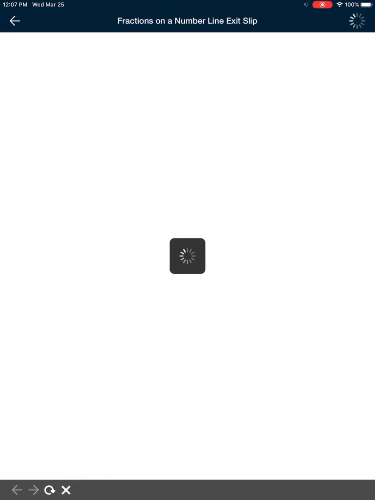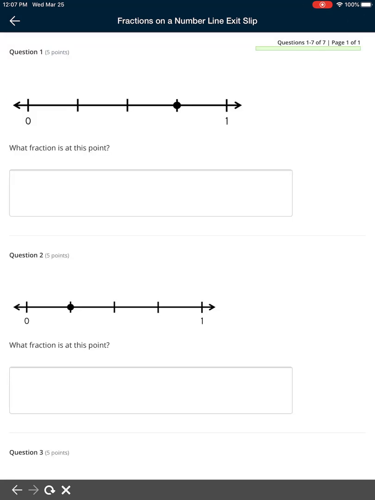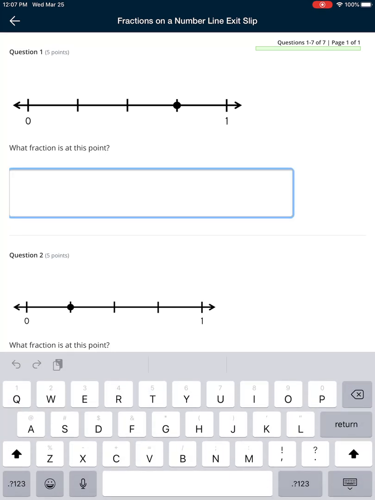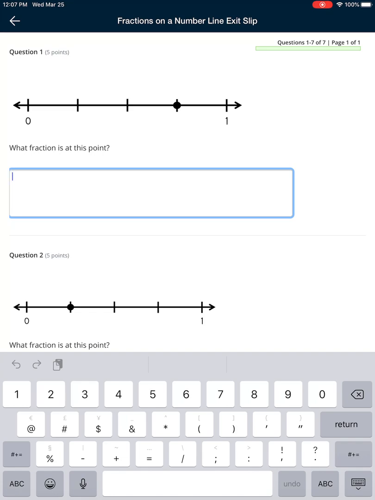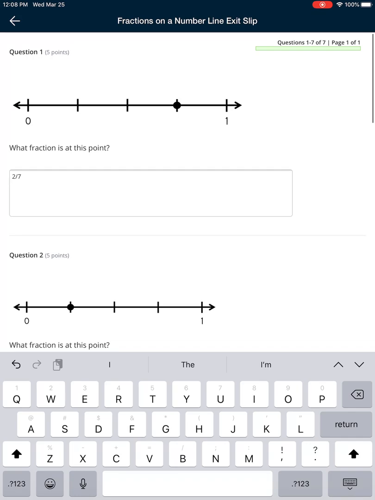So if I click here, and then start new attempt, and then there's a number line here, and then I'm just going to type, so what fraction is at this point, and the students can either type out the word or they can use the number and just have them use the / as the fraction bar, so like 2 / 7ths if that was the correct answer. And then you just go down to the next one and type the fraction in that one.